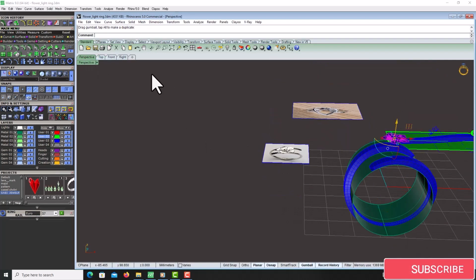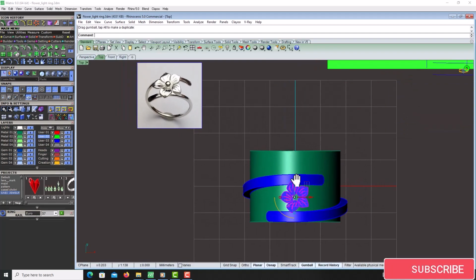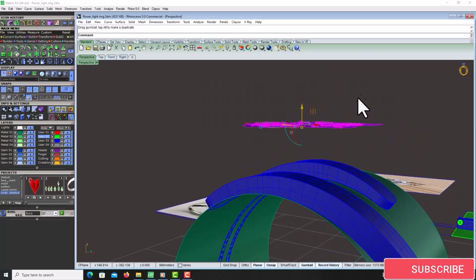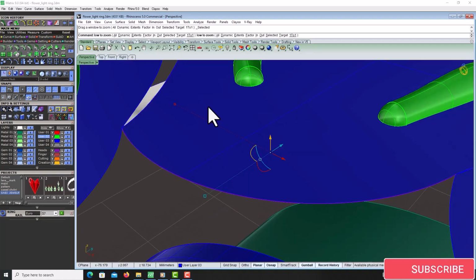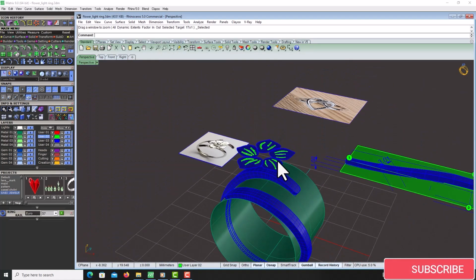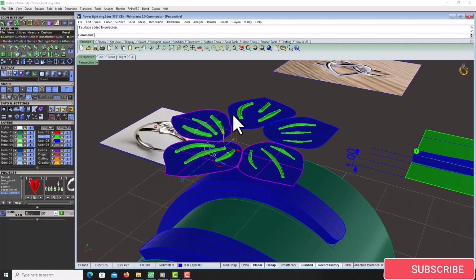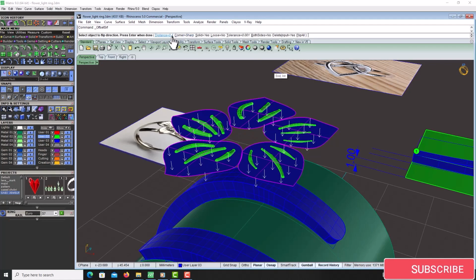Before offsetting we are moving this to our ring. This is very small, we should make this flower bigger. And it seems good. Okay, we are selecting the flower and offsetting. Surface offset distance 0.5 is enough. Yeah, offsetting.